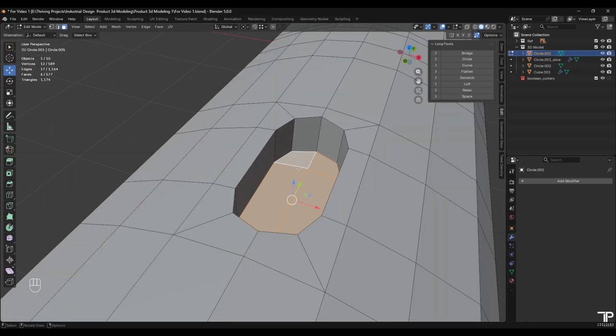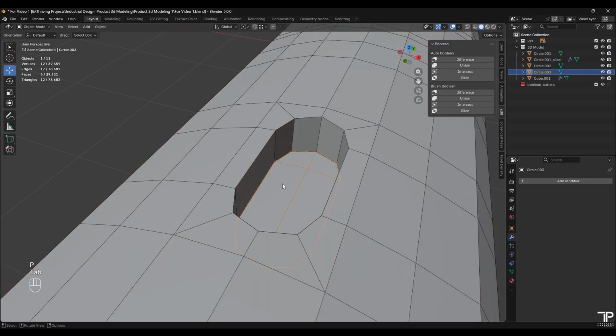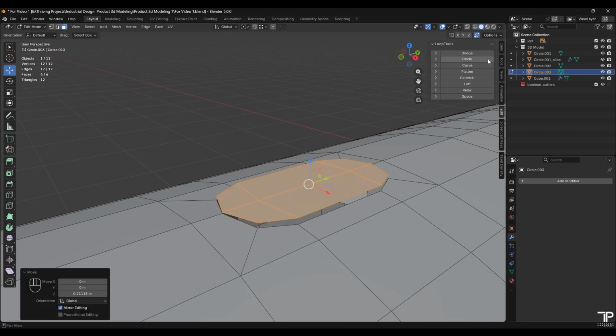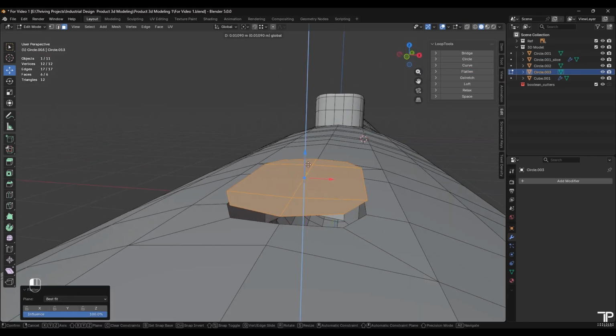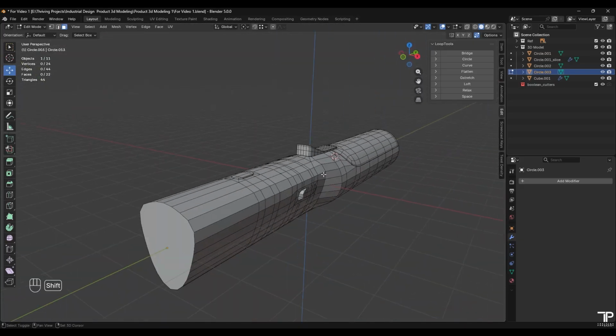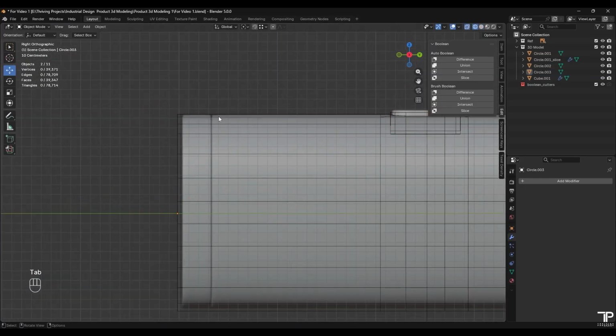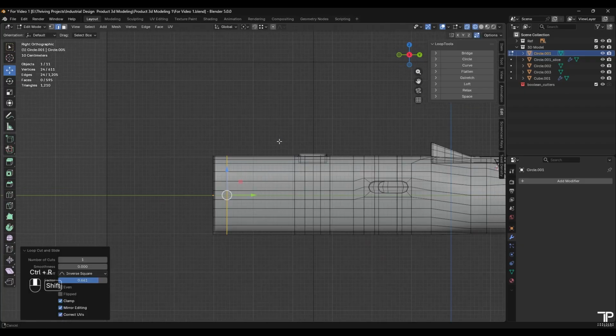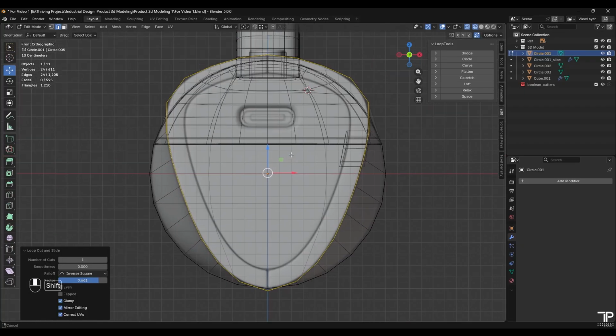I will select this part, these faces, press P and separate selection. Then move this along the z-axis. Add an edge here. This is a parallel line. Left side.